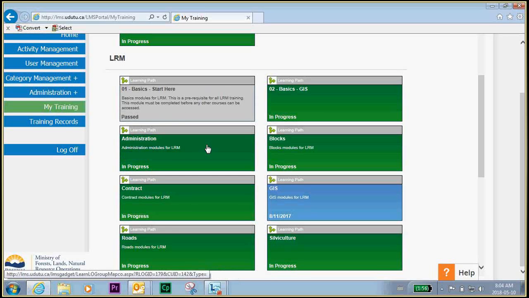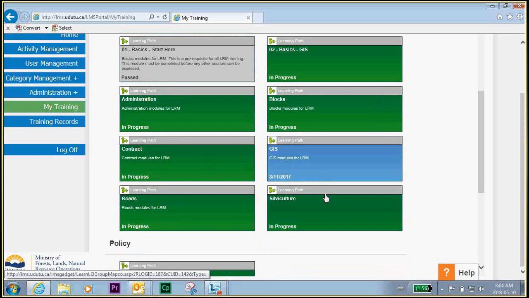Aside from that, there's some GIS basics and administration, and then we've broken them down into more functional operational groupings, so blocks, contracts, GIS, roads and silviculture. And as I said, there's some different colors here, so green is in progress, and then the blue here means that there's new content available in that learning path.